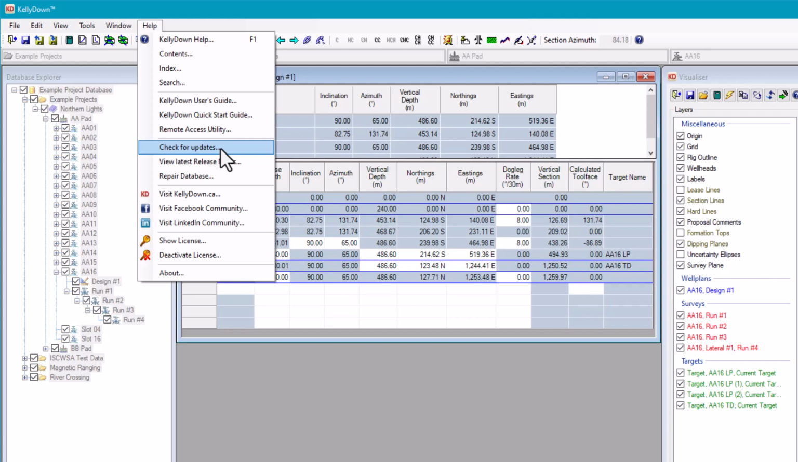The Help menu is also where you check for recent updates to the KellyDown application and the KellyDown Help files.